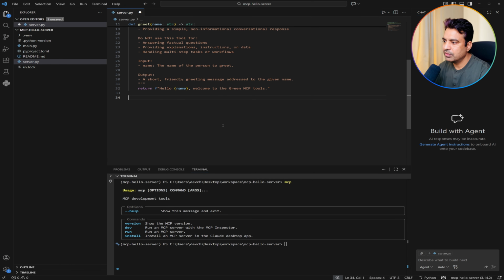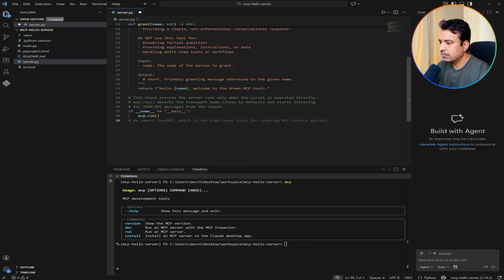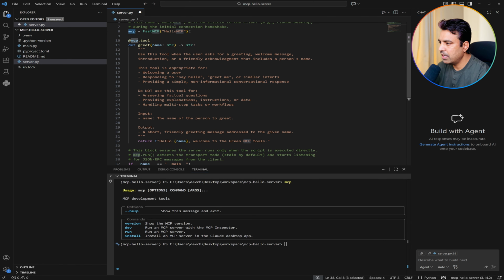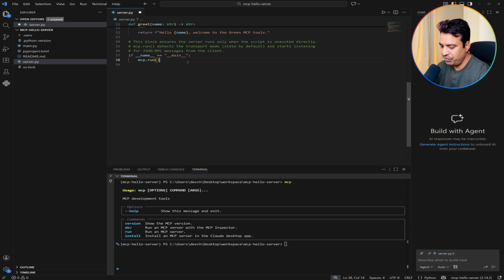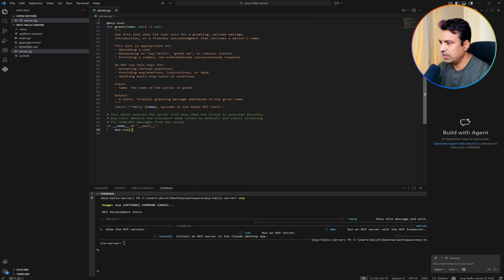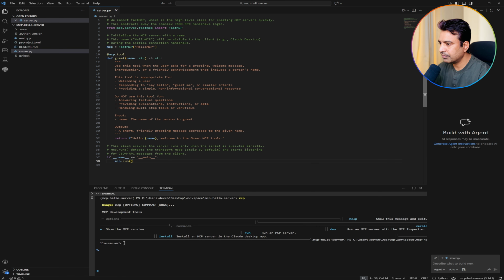Let's run it. To start running this MCP tool, we will use the same main function and call the run method. MCP is the object we have created here. So if you can see, the hello MCP server we have created, now in the main function we are running it. Let's minimize a little bit so that you can see all the code.